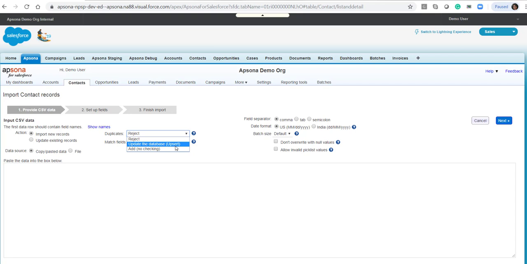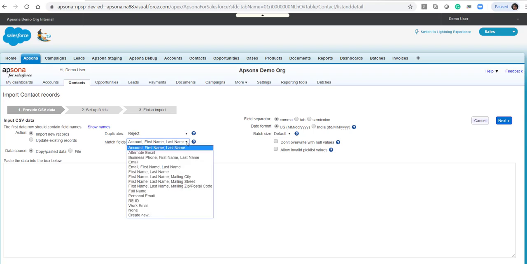You can choose to update the database, that is, add new records and update existing ones. You can also choose to add with no checking, where Apsona will do the import with no duplicate matching. So here let's click on reject and let's choose the fields for duplicate matching. If you click the drop down under match fields, you will see a few out of the box options. And if you do not see the fields you want to do the duplicate matching on, you can create new.